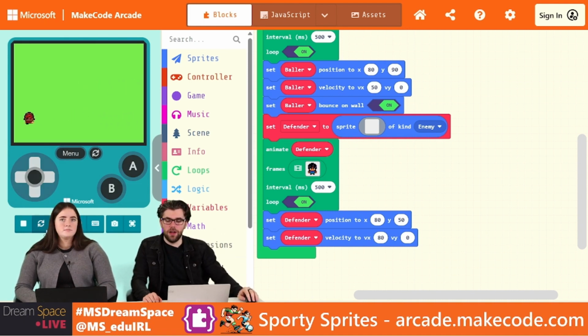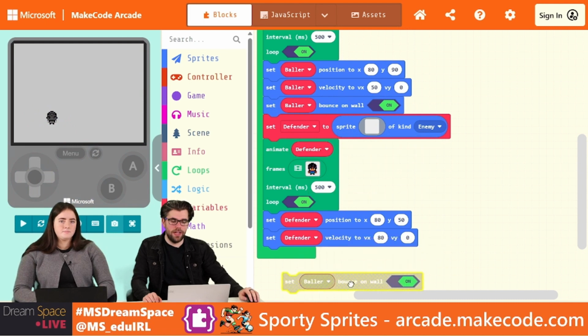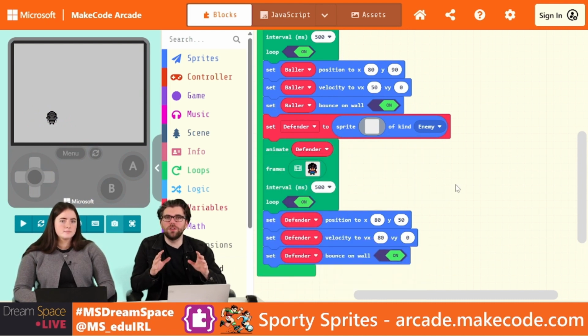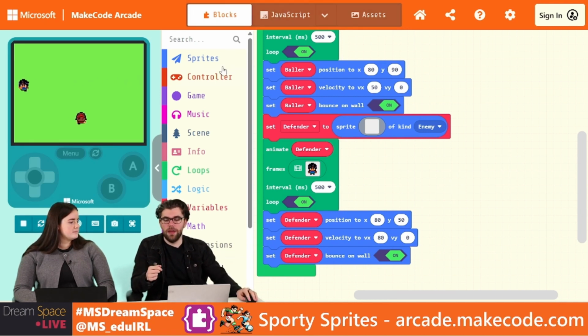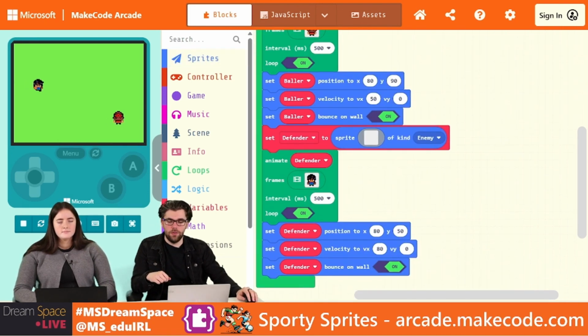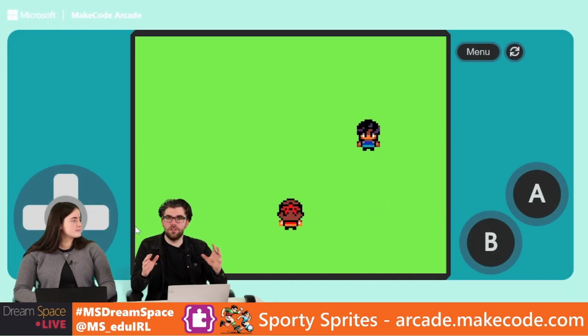Yeah. And then the final block I have to duplicate is our bounce block. So our set baller to bounce on, I'm going to duplicate that, drag that down, and change that to defender. Now the big thing here, folks, is that I used duplicate for those blocks. You could just as easily have gone back into the sprites category and pulled them out as well. So that is now a good chunk of our game done.